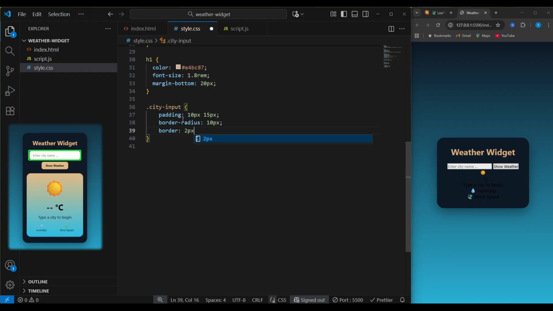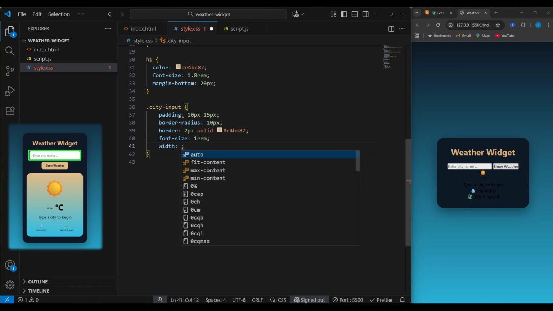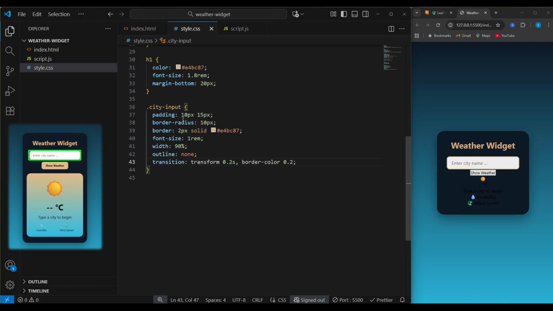And let's also add a border, 2 pixels solid and gold. Font size maybe 1 rem. Width can be 90% maybe. We don't need outline. I'll set it to none. And finally, again, the transition to see an animation when the user focuses on our input, 0.2 seconds. And we apply that on border color for 0.2 seconds.